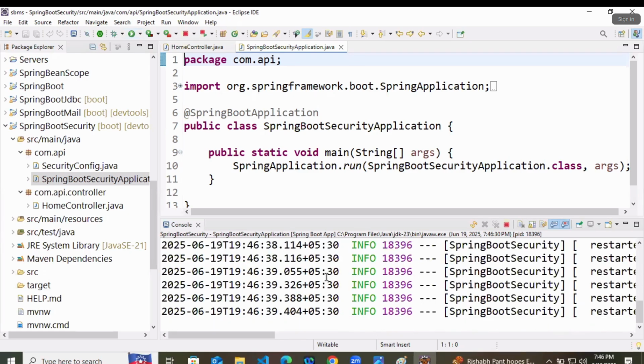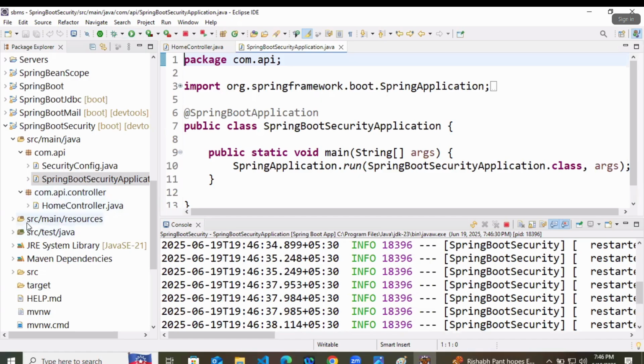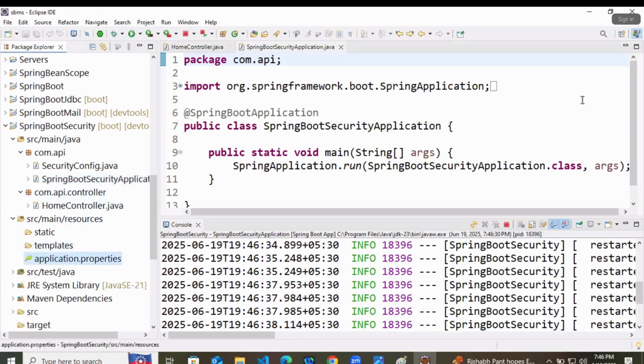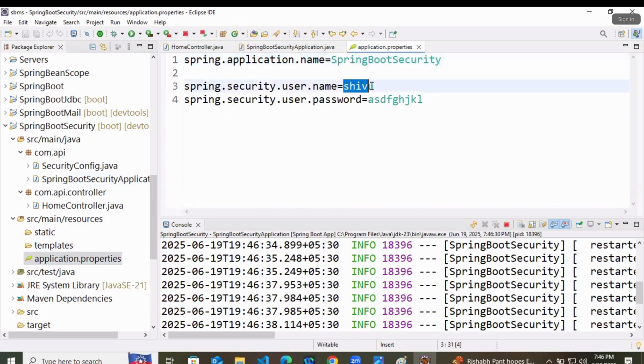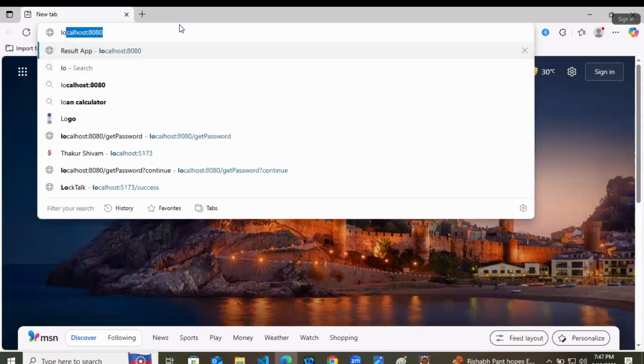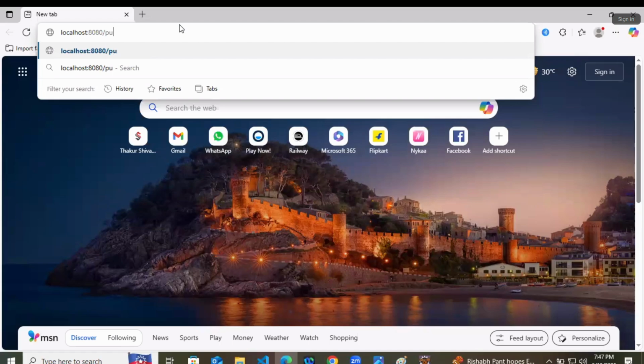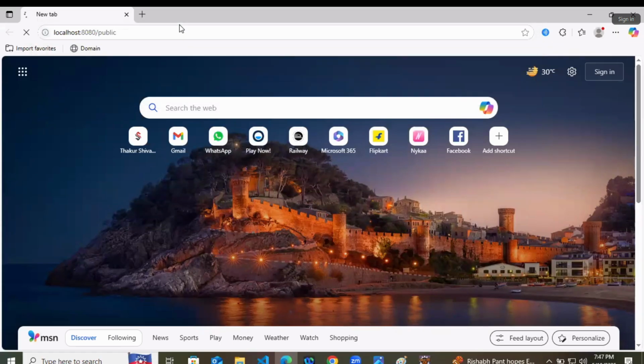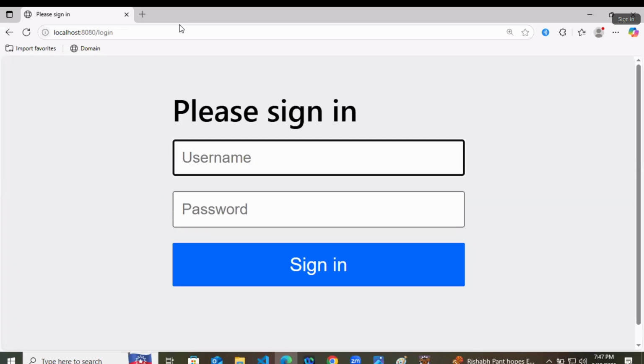It is not generating any ID and password, because in application.properties we have written some username and some password. So we'll go to our browser first, and we will hit localhost 8080 slash public URL. And on public also it is asking for a password. The reason is we are not doing any custom setting for it. We have to tell that public is free for all, admin will use admin things, user will use user things.